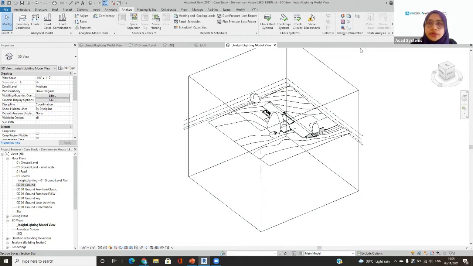So in order for us to have access to this plugin, the first thing is that you have to have access to Insight. That can be purchased either individually, or as part of the AEC collection. And then the second thing is that you have to download it.